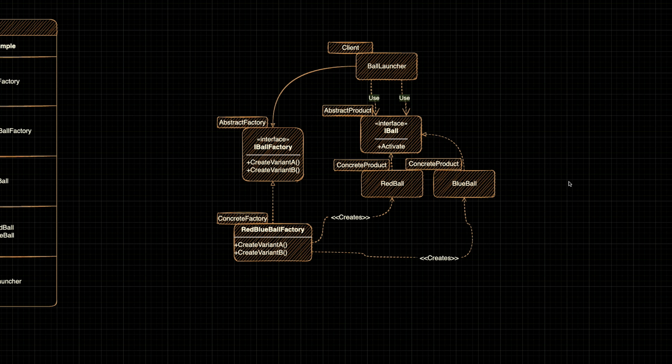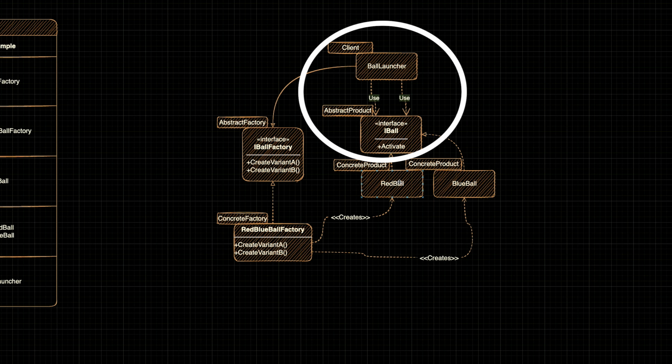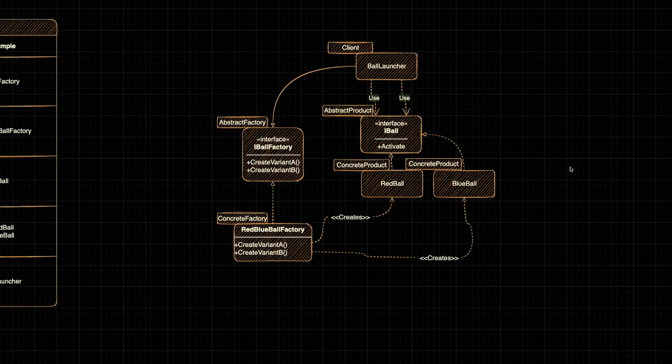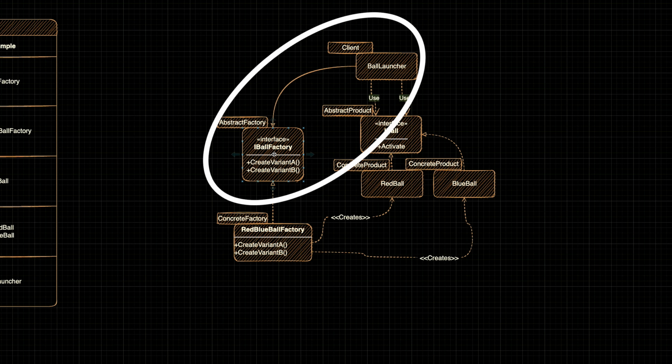So cleaning up our UML a little bit here, we've got our client that's going to be the BallLauncher, and it's going to be interfacing through the red ball and the blue ball using the IBall interface. It's going to be asking for those to be created through the RedBlueBallFactory via the IBallFactory interface.